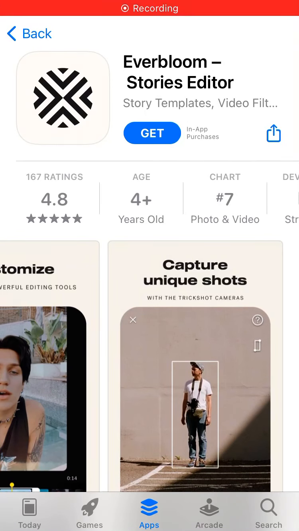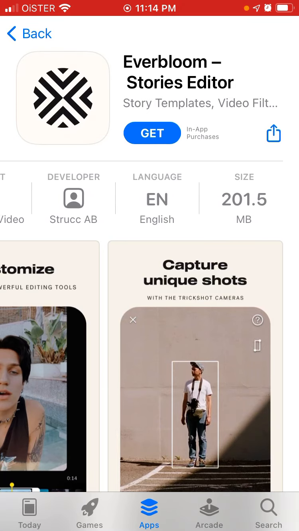Hello everyone, so how to install Everbloom Stories Editor app on your iOS device. So yeah, just go to App Store app and search for Everbloom.